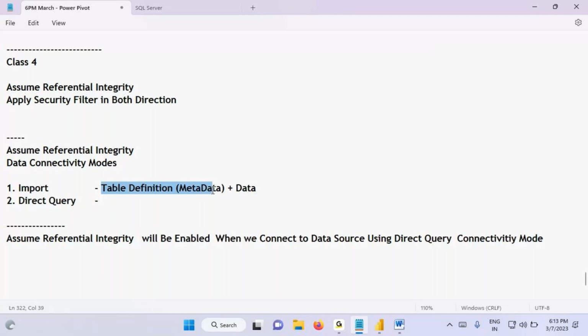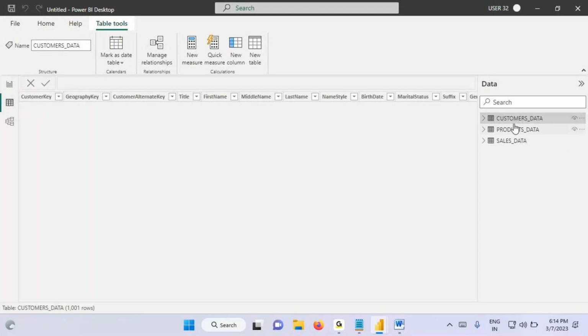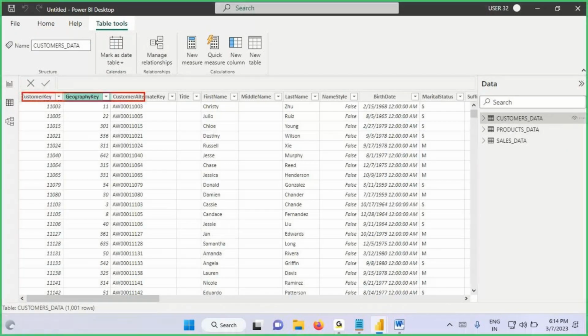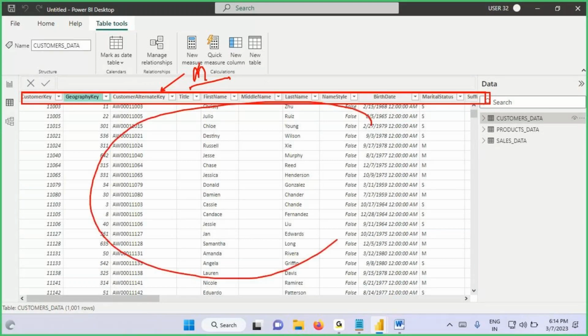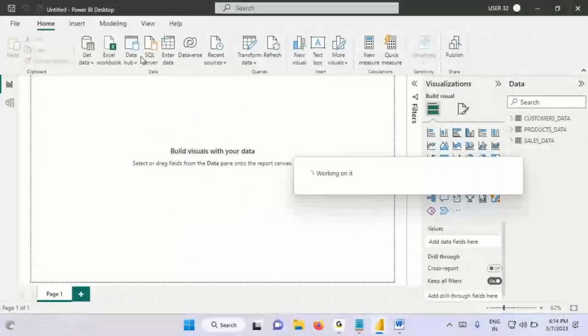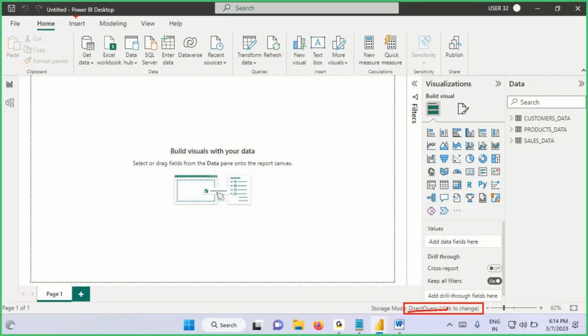Direct query tables will have only metadata. What is the meaning? Look at here. This one is the import one, guys. When I go and check the table, the table will contain metadata. Column names are nothing but metadata or table definitions. It will have metadata as well as the data in it. But in the second file, we are going with which storage mode? Direct query. This is the second Power BI file. In the first Power BI file, you can see we are going with import.